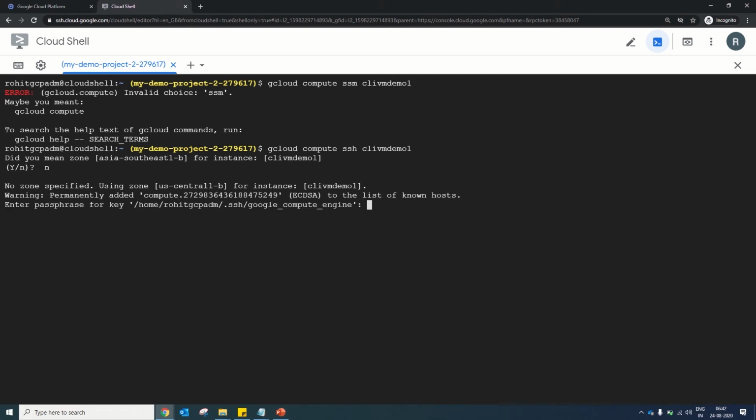Now it's asking me to enter the passphrase or the password for SSH. For my system or this account, I have already enabled SSH. If this is the first time you are enabling or using it, it will ask you to create the passphrase. And you need to remember that, because it will be used at the time of connectivity with the machines. In case you forget it, it will create an issue, because you will not be able to use SSH. So I have already created it. I just need to pass the passphrase to connect to the machine.